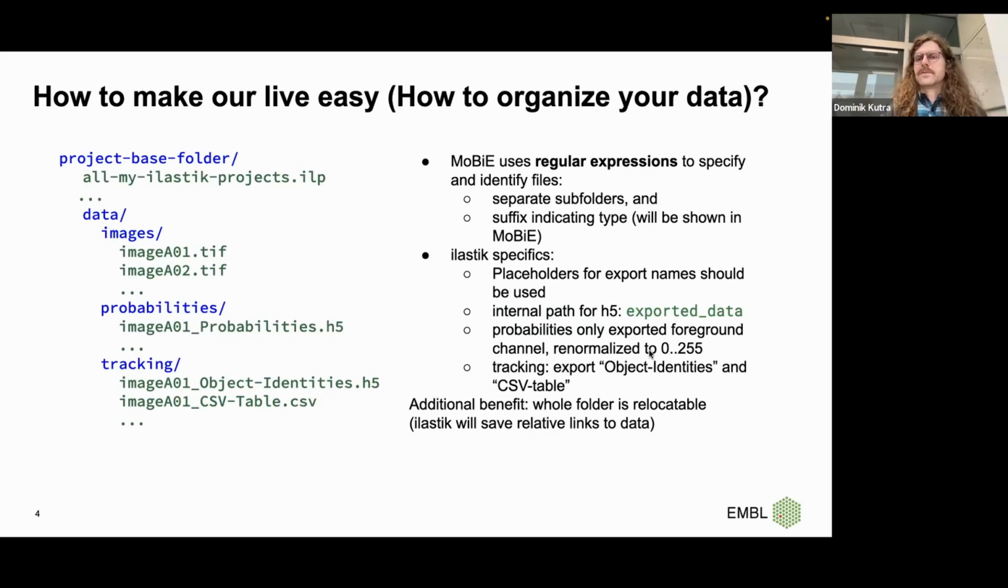There's a limitation: while MoBIE does support the Ilastik HDF5 image format, all the datasets have to have a specific name, which is also the default name from Ilastik exported data. And to make it a little bit easier, I renormalized the probabilities from pixel classification from 0 to 1 to 0 to 255. And from tracking, I exported the object identities in a CSV table. But again, I will show this step by step now.